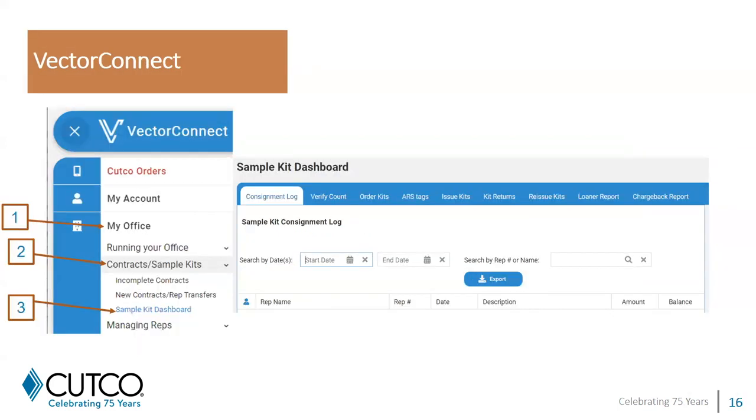The sample kit dashboard on Vector Connect is a central hub where you can keep track of everything related to sample kits. Your consignment log shows all the transactions that have taken place. It is financially beneficial to verify your sample count at least once per month. You can request more kits here or ARS tags to return kits to Olean.